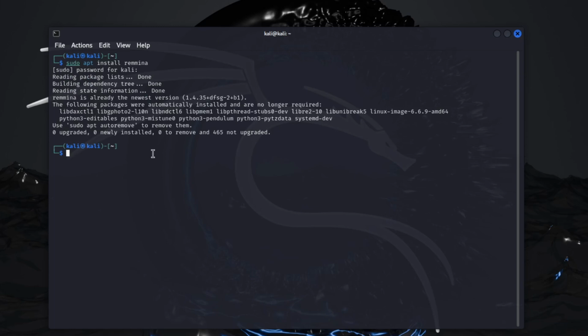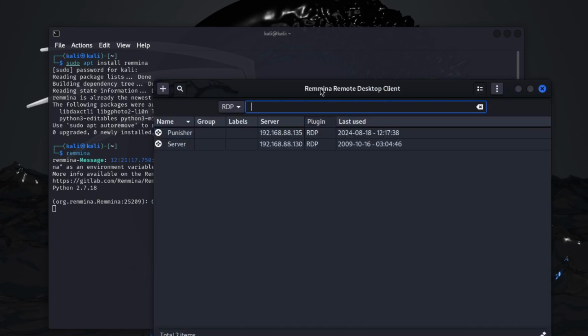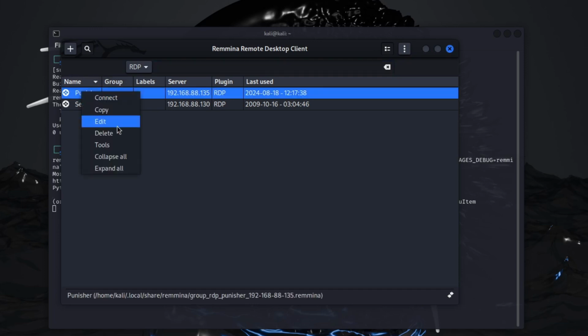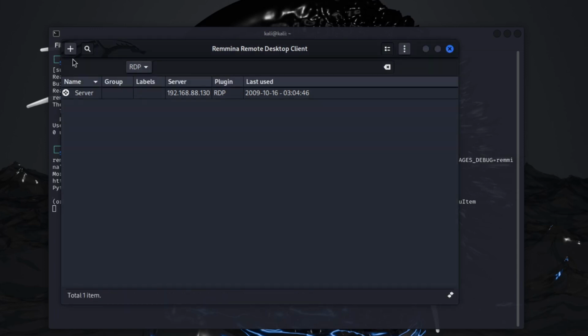In order to launch Remmina, you just type the name in, remmina, hit enter, and it's going to pull up more of a graphical user interface for you to use instead of going through terminal for everything. I already have two machines here. One of them, this Punisher machine, is the one that I just showed you on screen. So I'll go ahead and delete this one out, and then we'll walk through the steps and show you how to set up the connection for that.